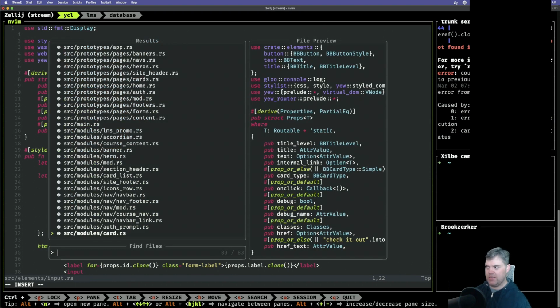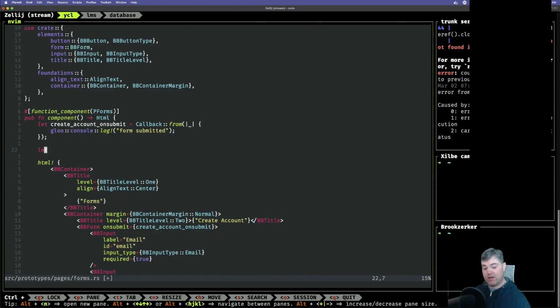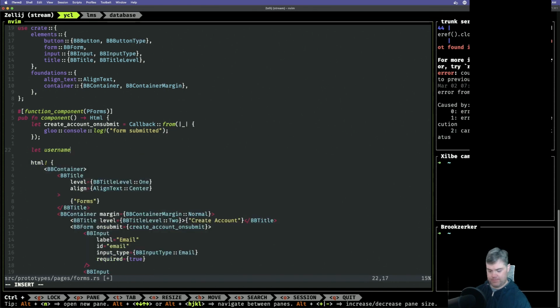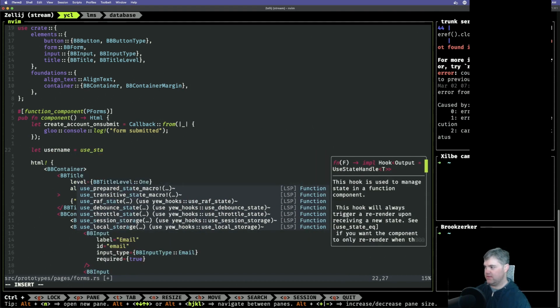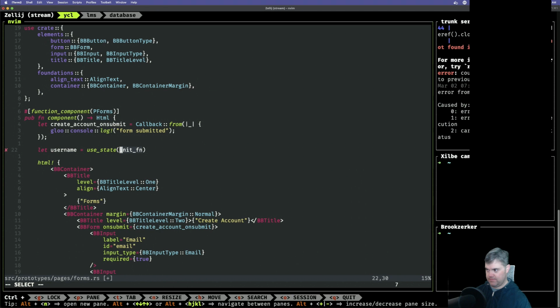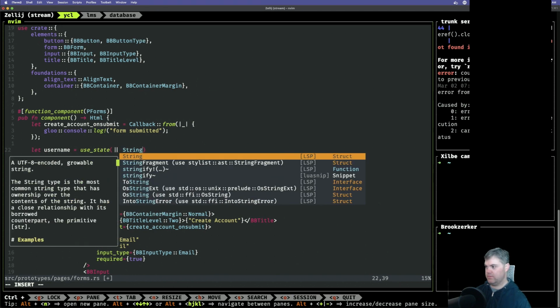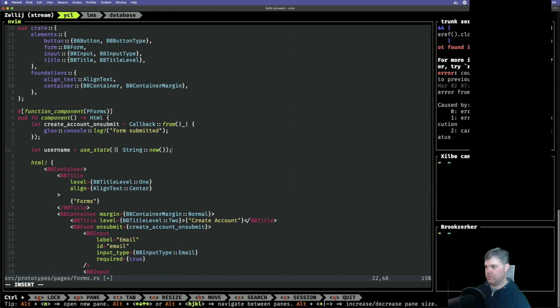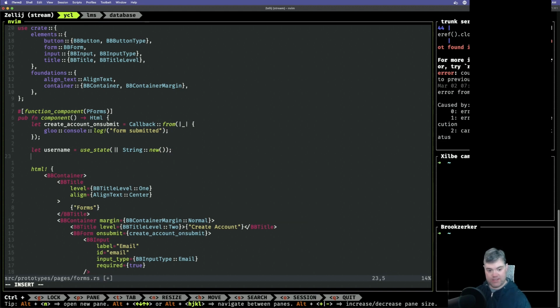Okay, so you're happy. Back to forms. So now, as each of these changes, this is going to be the username. I guess this should be username. Oh, username on change. So we need two things. Username is going to be use state, and then we'll need an on change for this.